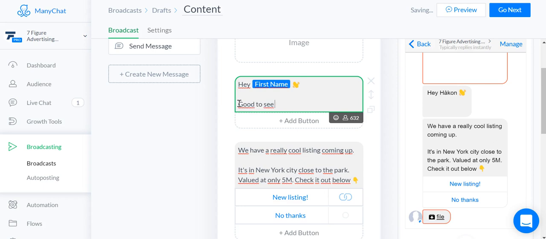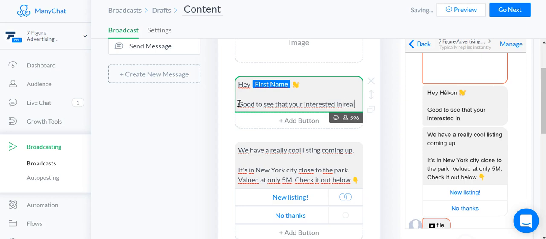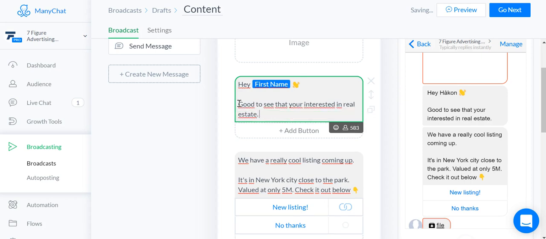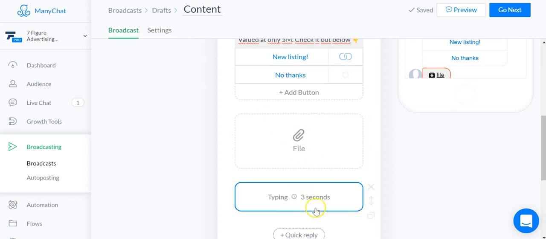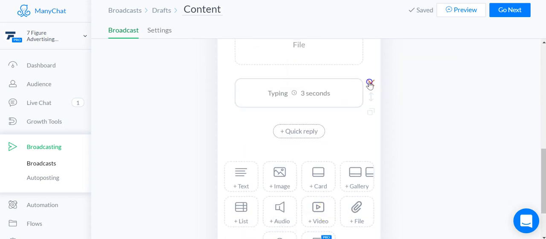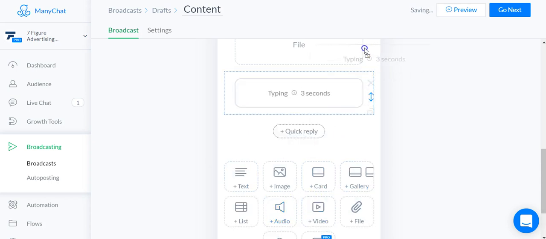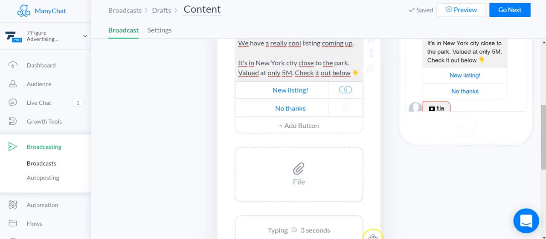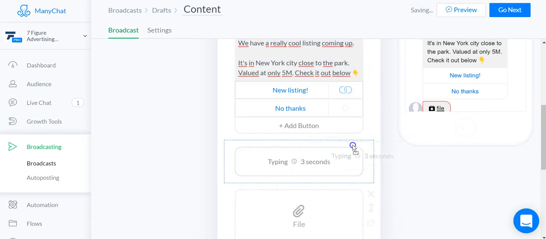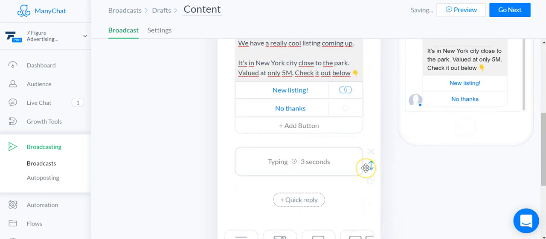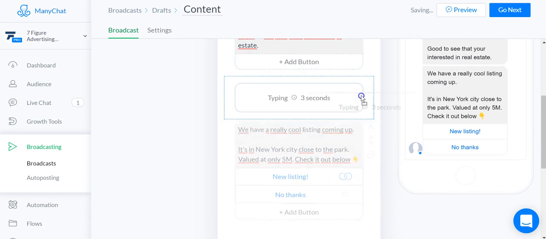Good to see that you're interested in real estate. And then you can have this quick delay that is here. Let's see, where was it? The delay function here. And then you can drag it up. Let me just scroll a little bit up here. And then you can drag it up between those.